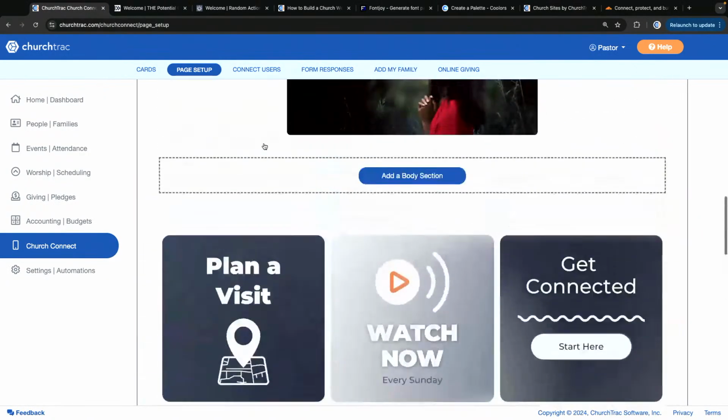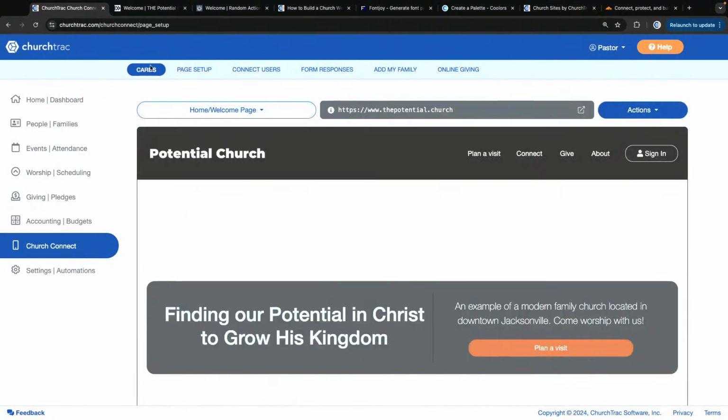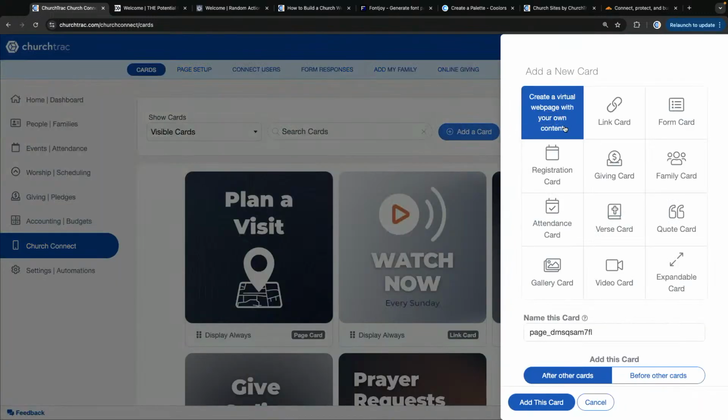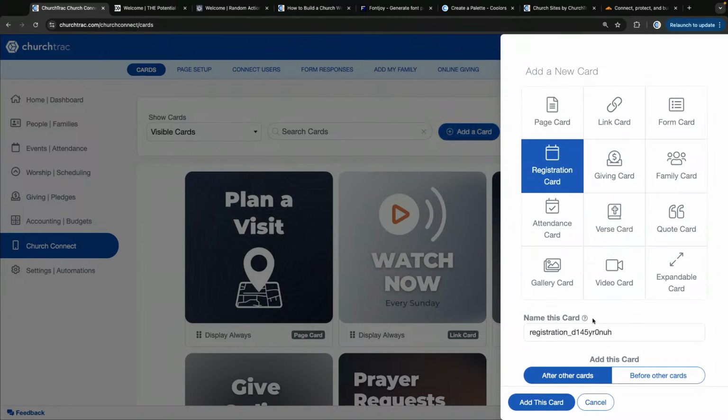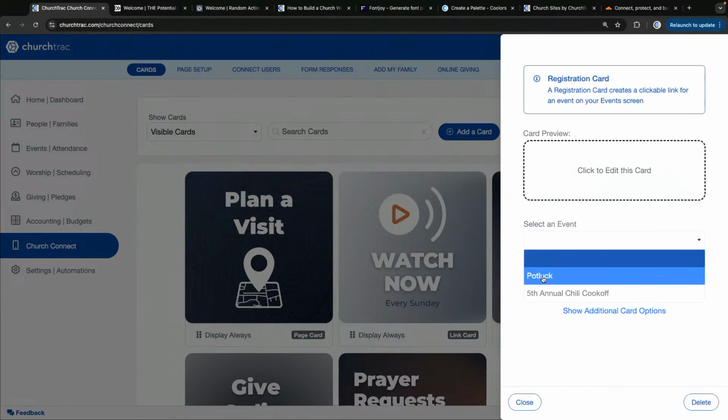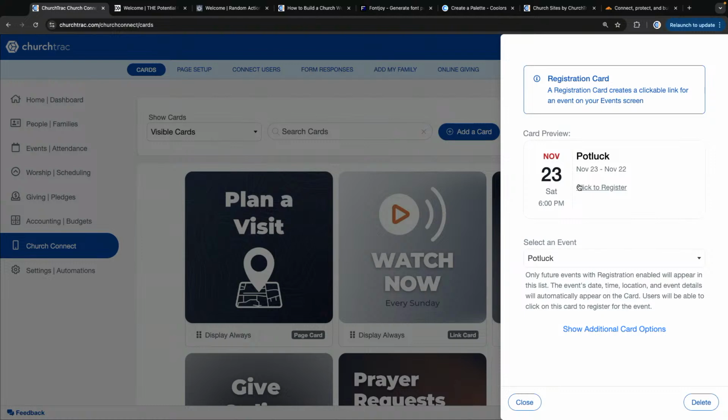Jessica Jones asked, how can we add a calendar card like you have there that just shows the two most current upcoming events? Those are called registration cards. If Wes goes back to the cards tab in Church Connect, where you can add more cards to the Church Connect page, and clicks the add a card button, there's a registration card option right there. All that does is link to the events and attendance screen. If you've ever added a registration event that people sign up for, it'll show up in this little drop-down menu that allows you to add that event as a card in Church Connect.